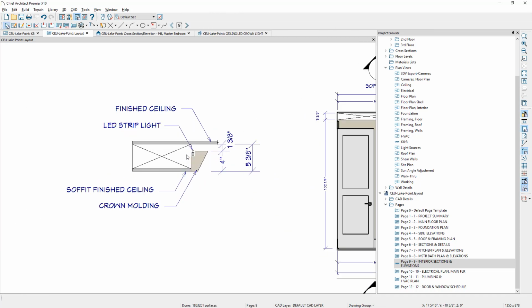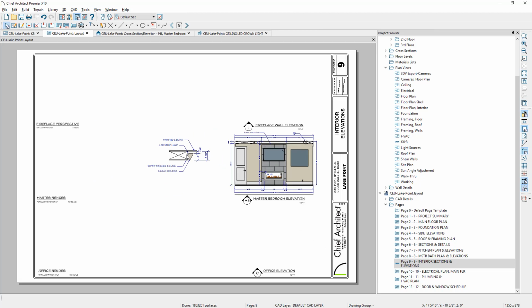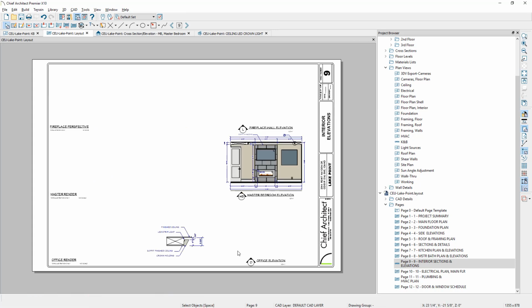And then let's zoom in. You can see that detail that I'm going to have in there. And I'm just going to go ahead and slide that down, and then we'll go ahead and add some text.